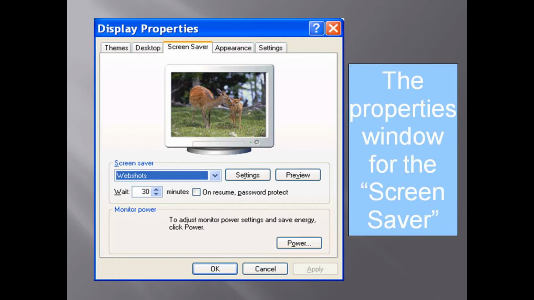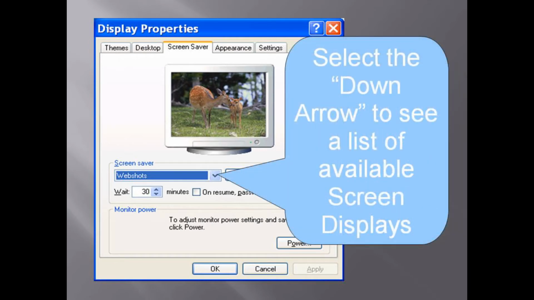Now, when you do this for the first time, where my screen is displaying a blue area that says Web Shots, your computer will say none. And because there is none, there is no screensaver set at all. However, to the right of that, there is a down arrow to click on with your mouse, using the left button on your mouse, that is.